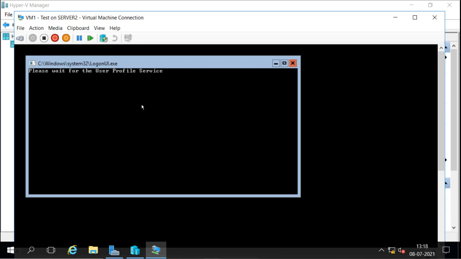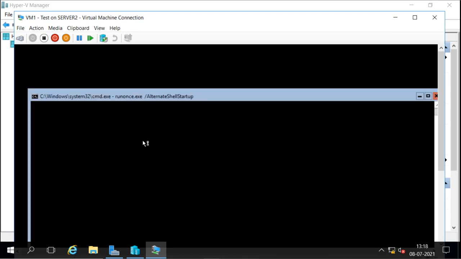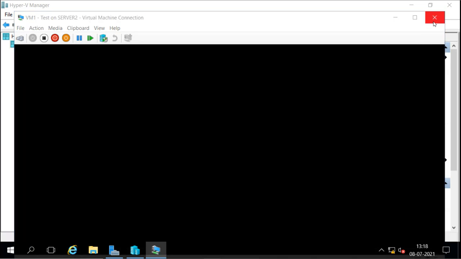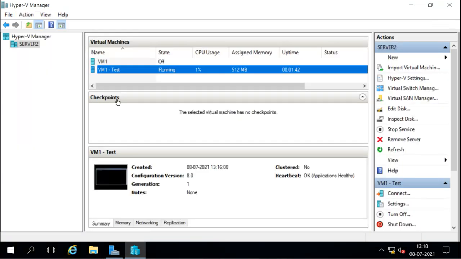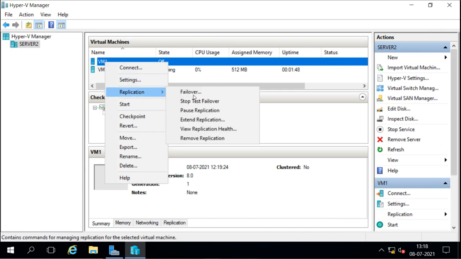We can verify the changes. Whatever changes we made on that server, we can see whether they are here or not. Whatever application we install, whatever configuration we do, whatever changes we do on the main primary server, we can test all these things here on this test server. Now after finishing the verification and testing, we can stop the test. We can right click on the replication server, go to replication, and select stop test failover.